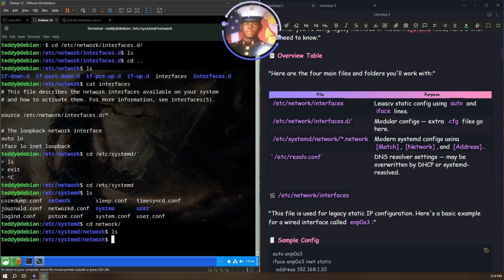Same thing, there's nothing inside of the network directory because you can add your own. The only thing is the files in there either have to have the extension .network or no extension at all. So let's quickly go over how you can edit each of these if you wanted to.